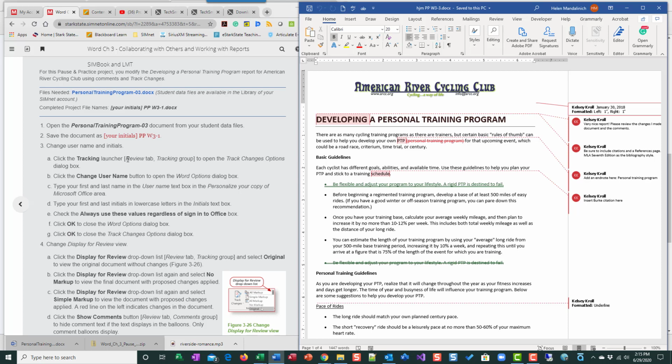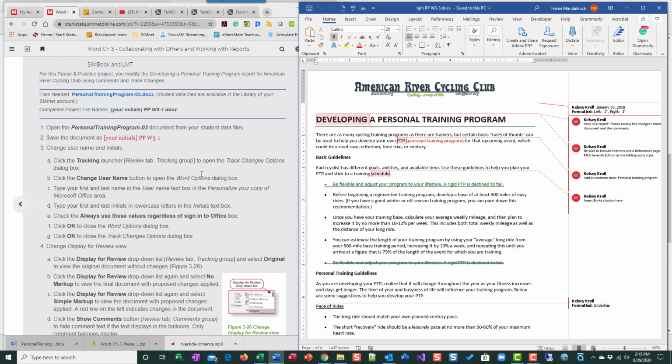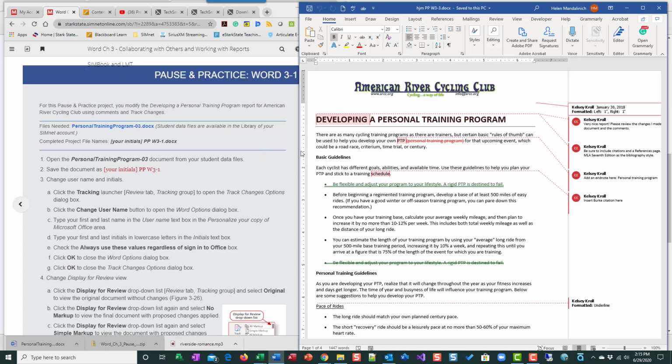Change usernames and initials. So the whole point, this whole 3.1 is about using comments and tracking changes. So if you look at this document, you can see over here there are comments and who put those comments in and when. So that's one thing, is there's comments attached, right? So right here, the word developing, if I follow it over, here's the comment.